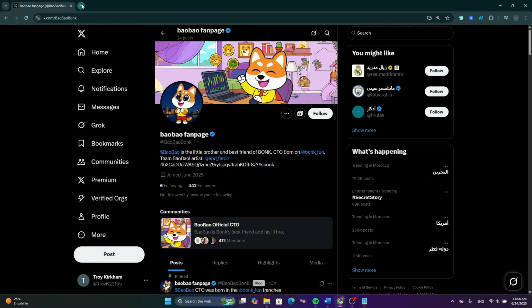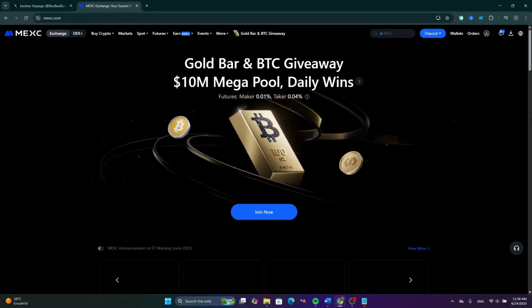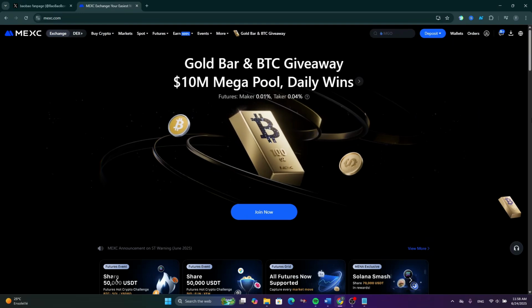Now, first of all, open a new window and access your MEXC account. If you don't have an account on MEXC, go down to the description and you will be able to find the referral link. Go and create an account on MEXC to benefit from yours.